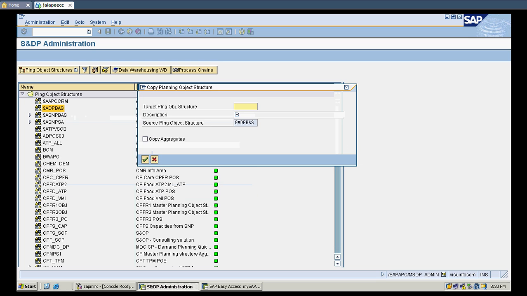After hitting the copy button we get this screen. In target planning object structure we give the name of planning object structure that we want to create, and description. We can give the description as copy of standard POS. Here we have one option which is copy aggregates. We will see the meaning of aggregates in planning object structure in the next video. The name of next video is SAP APO creation of aggregation in planning object structure.